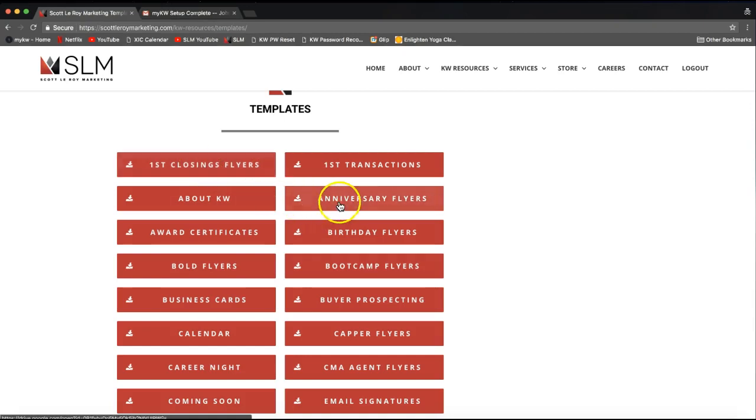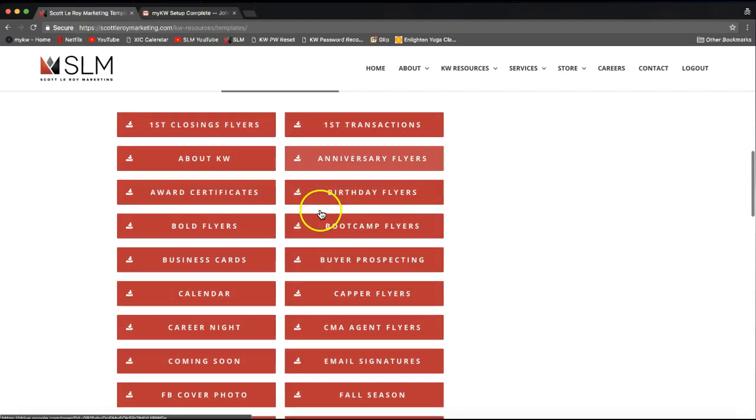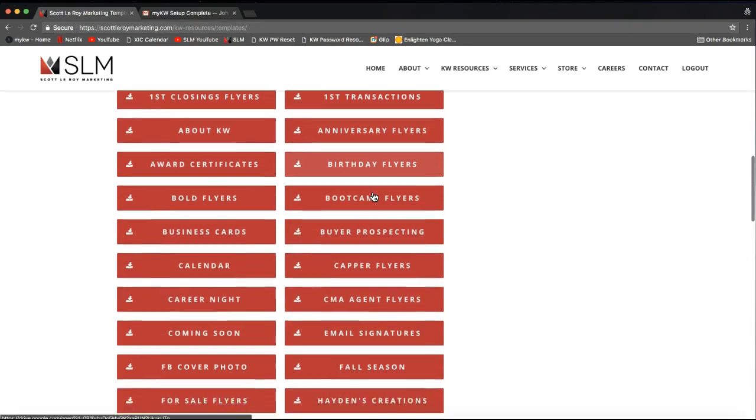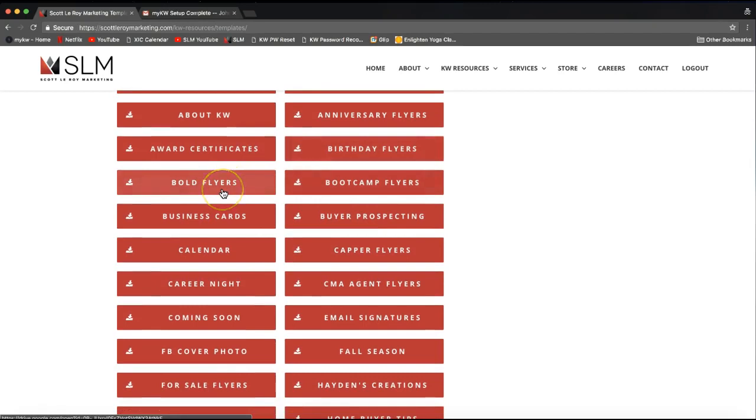So we created flyers on that, first transaction. We have award certificates, birthday flyers, same concept, all in an effort for retention. We have bold flyers, boot camp flyers. As far as for your agents, we do have business cards now available through Brandco, so they can come in and order those through here.